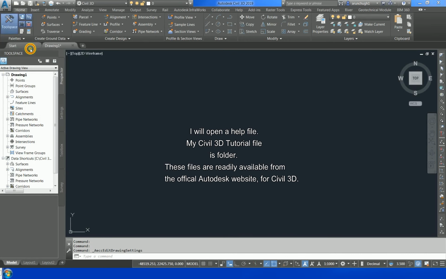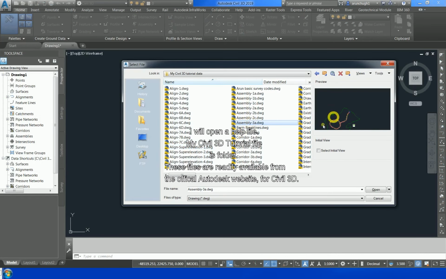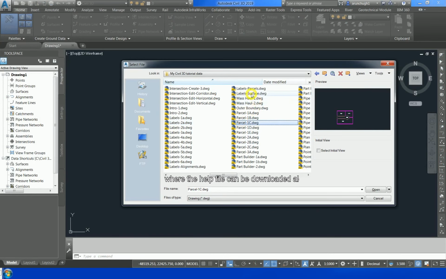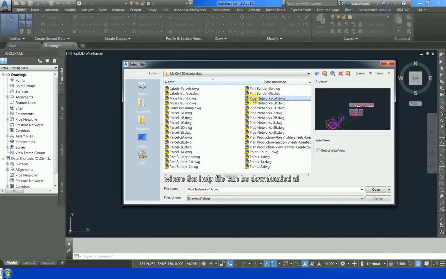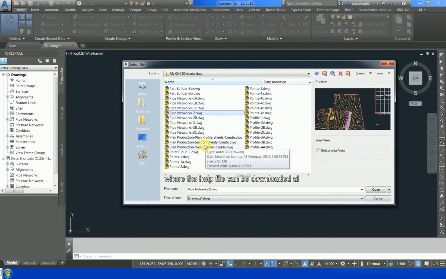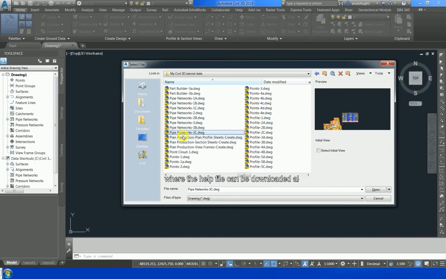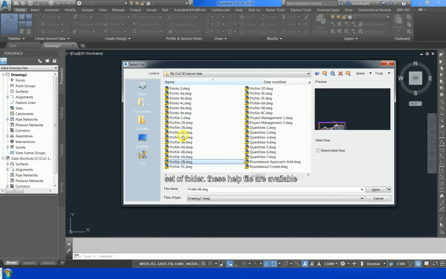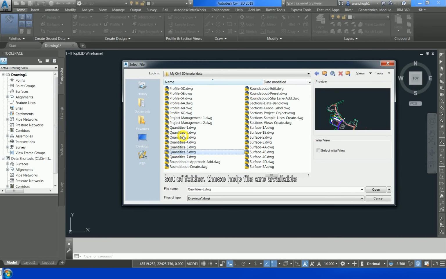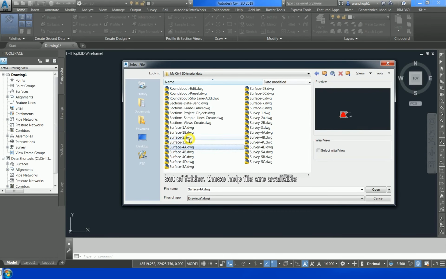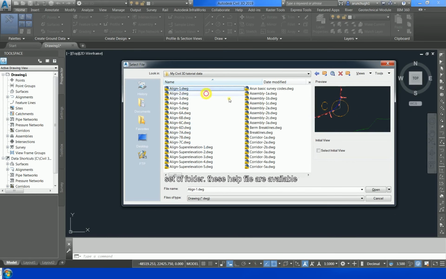I will open a help file. My Civil 3D tutorial file is a folder where help files are kept. These files are readily available from the official Autodesk website for Civil 3D, where the help file can be downloaded along with the application, or the help file also exists separately. There is a complete tutorial set of folders, and these are available for free to all.